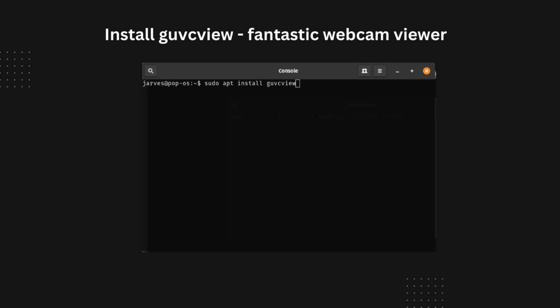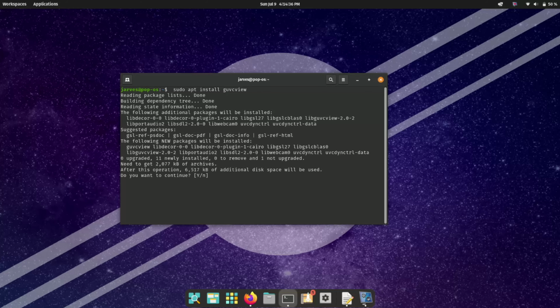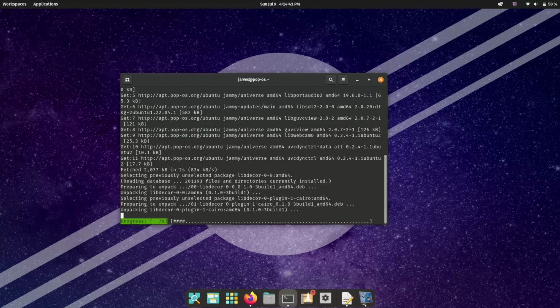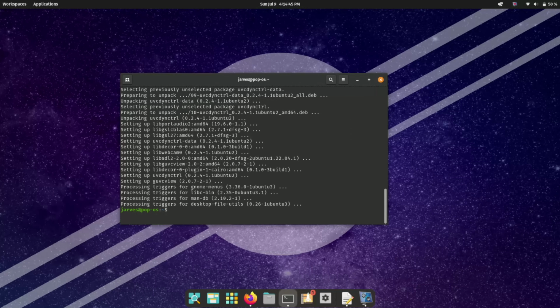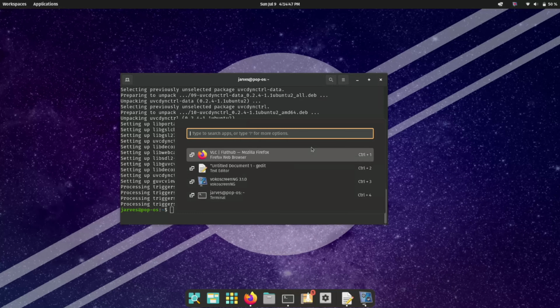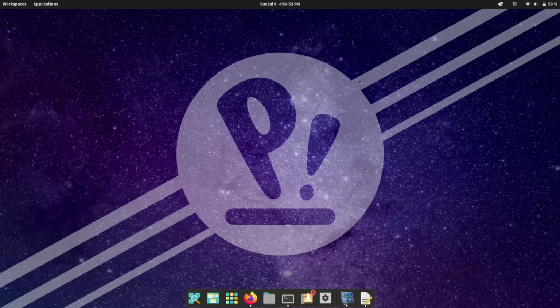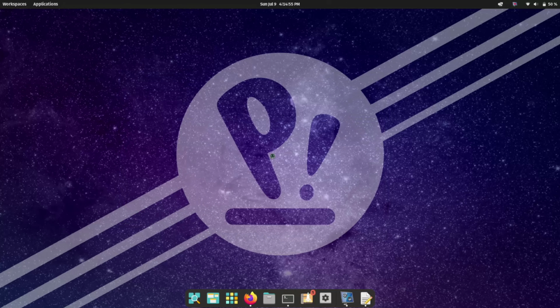Let's add some fun to your Pop!_OS by installing Guvcview, a fantastic webcam viewer and capture tool that will unleash the full potential of your webcam. To install it, open terminal and type the simple command. It provides a user-friendly interface to view, capture and control your webcam settings. It's perfect for video conferencing, vlogging or just having fun with creative webcam effects.